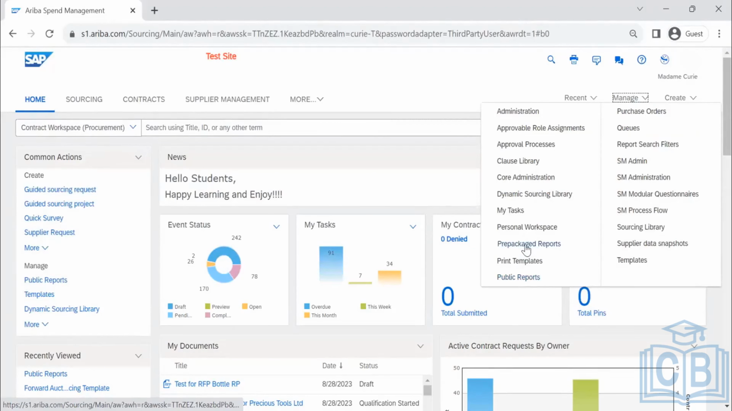There is one more prepackaged report, which Ariba has provided. It's standardly available depending upon your module. Suppose you are taking a sourcing module only, then only sourcing module related reports will be available. If you take contract and other suite integrated modules, you will have access to all types of reports.